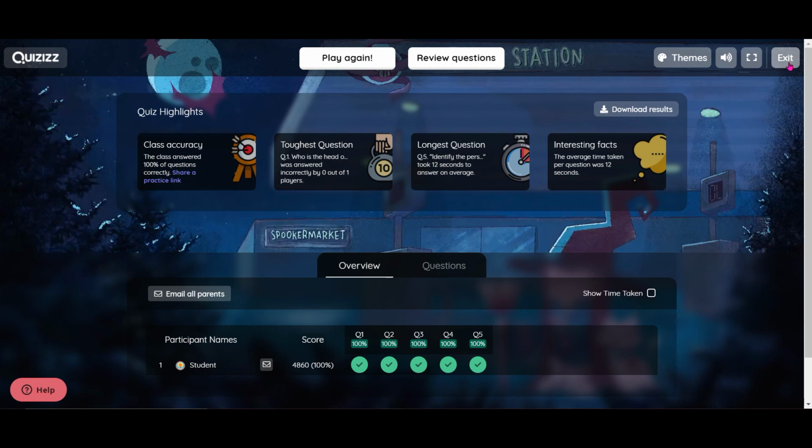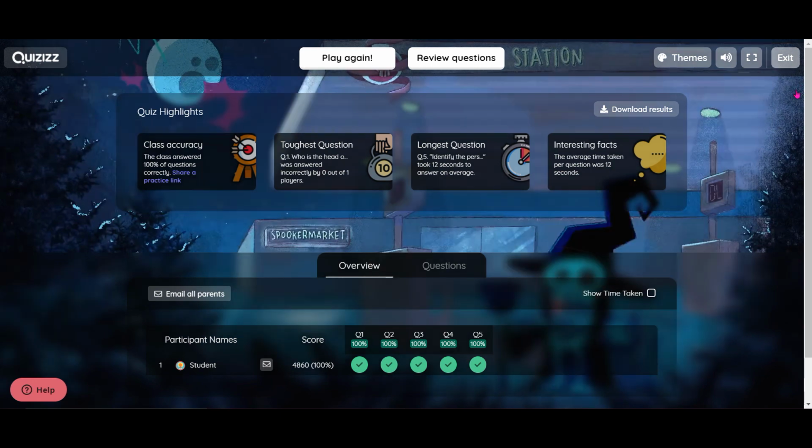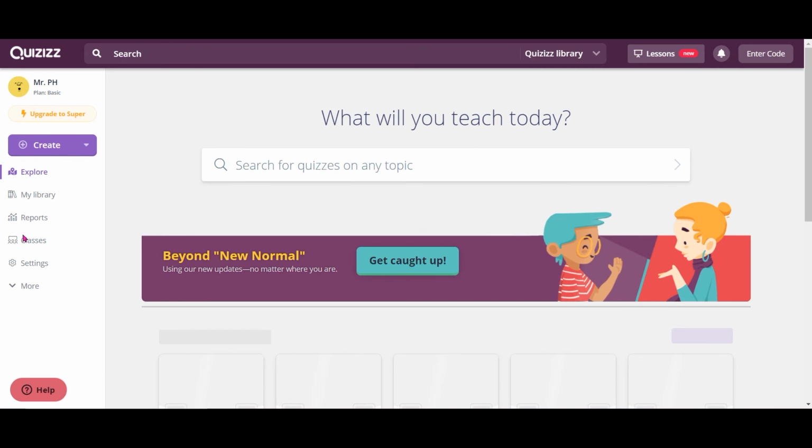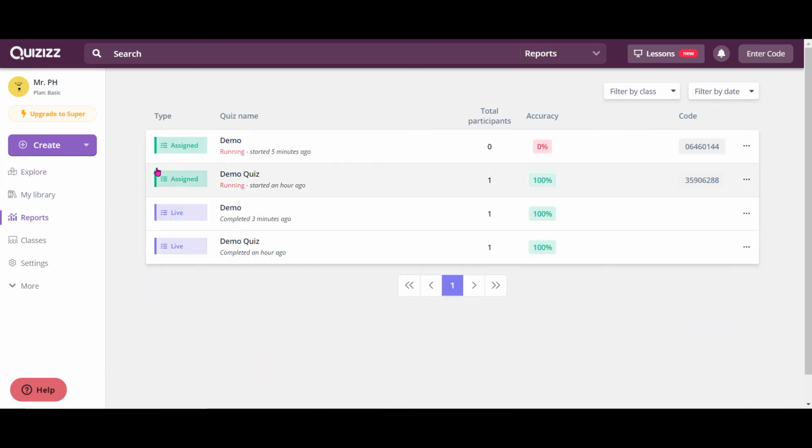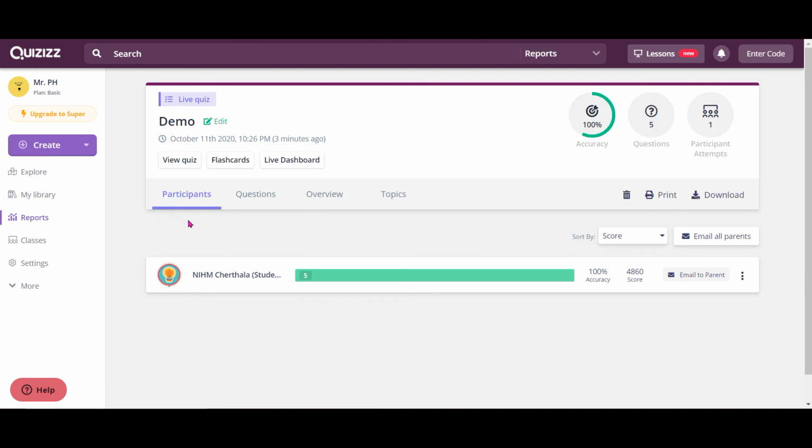Once everyone finished the quiz, you can see the report of the quiz attended by them from here. Again, if you want to see the detailed report of the quiz, just go to reports. You can see the various quiz created by you and the type of the quiz. This is assigned, this is given as assignment, this is the live quiz we conducted. You can see the number of participants over here. If you select this one, you can see a report based on the performance by the student.